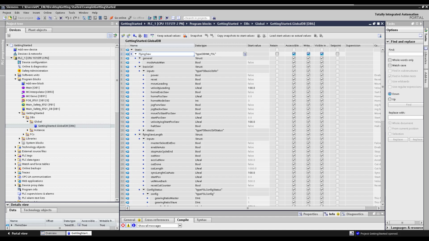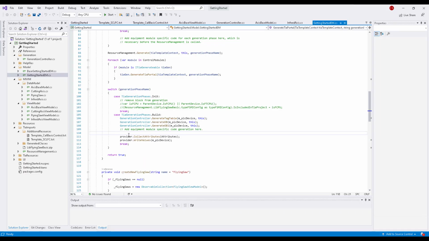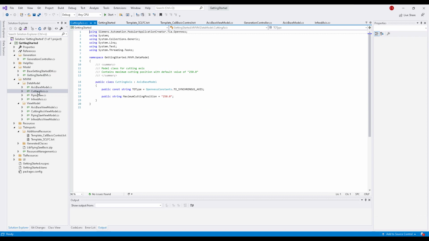So how are we going to do this? Within the modular application creator, we have a quite nice feature for this. And this feature is called TiaAttribute. So in order to use this TiaAttribute, we will first have to create those TiaAttribute. And in order to create those attributes, we need to first create it within our cutting axis and our infeed axis, for example, or basically anywhere in our data model. So we need to make some changes there.